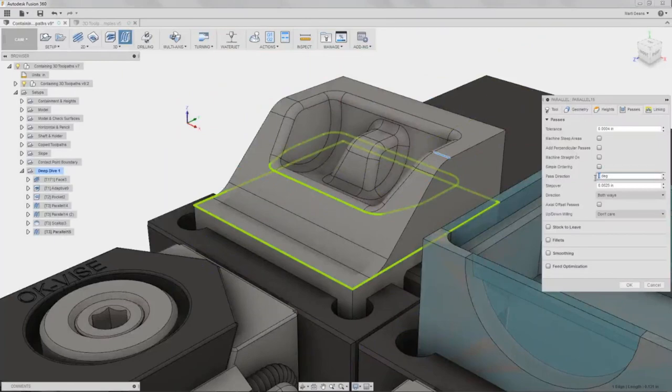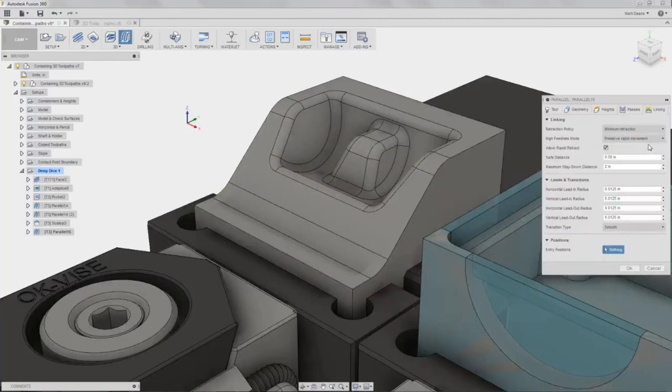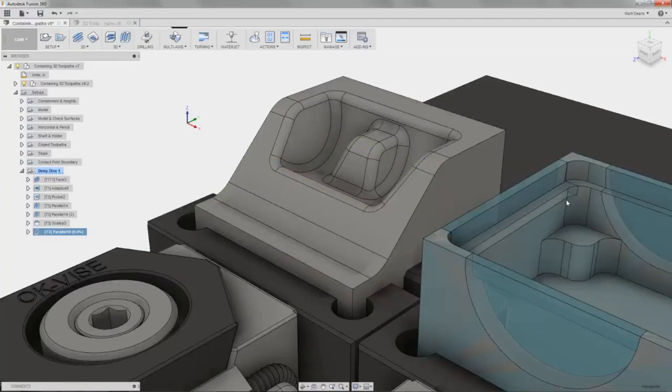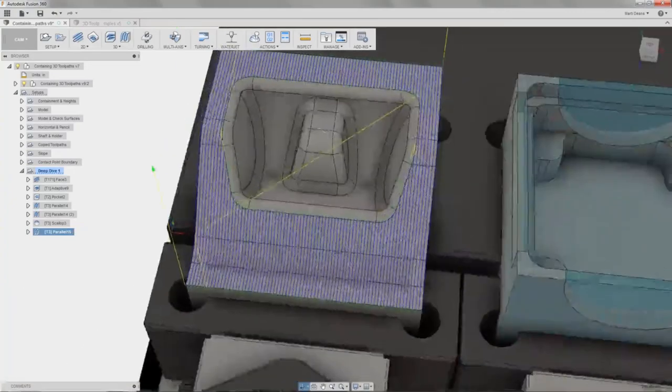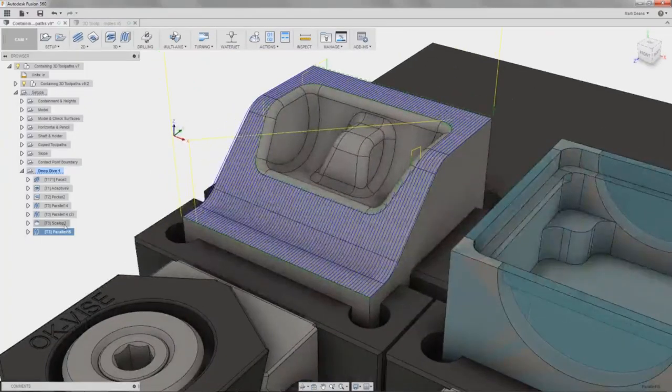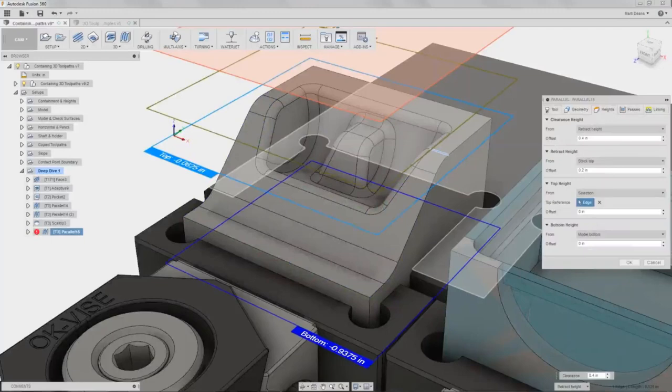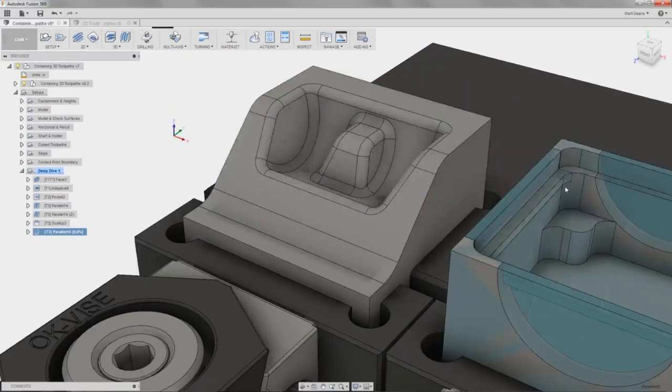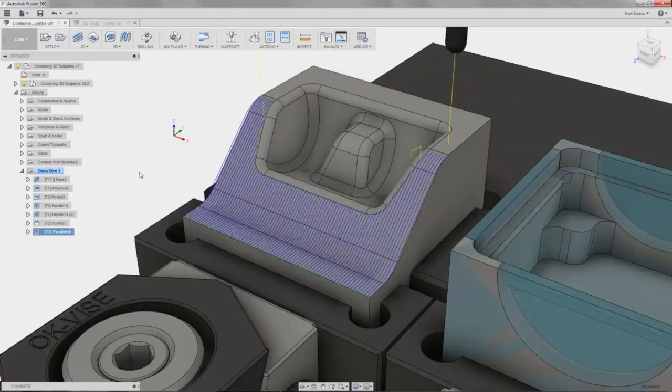Under passes, I want to make sure this is 90 degrees because all my features are changing Z in the Y direction. The Z changes in the Y direction. And we'll make my step over a little smaller. And linking, I'll set to minimum retraction and hit OK. Cool, so that looks good. Parallel seems like a good fit for this. If I wanted it to stay off this top face, I could add a small negative offset here. And now it should stay off the top face. And there we go.